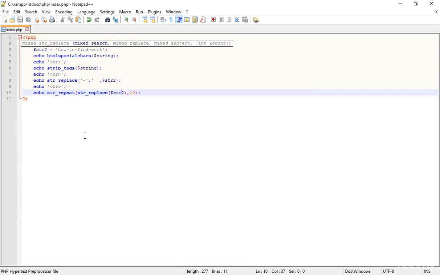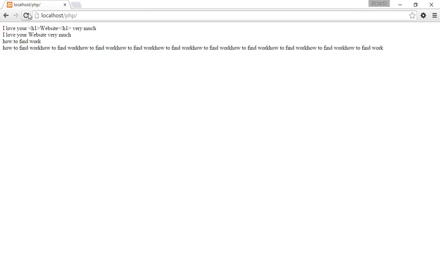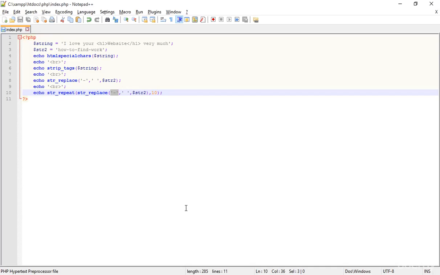If you remember the method of str_replace: first the real value coming from the variable or the text, and then the value you want to replace it with. Now go to the browser and refresh this. Now you can see that there isn't any hyphen. Another thing is that we've learned how to use nested functions in this way. Really simple and really easy.